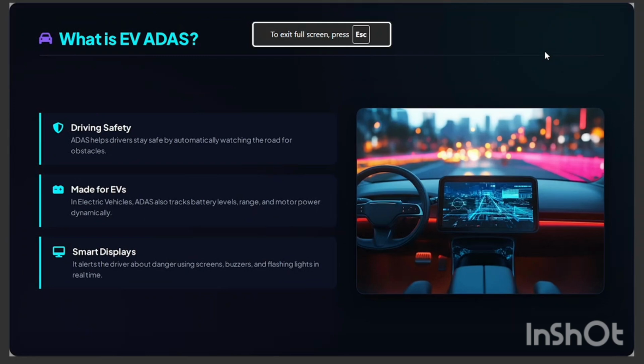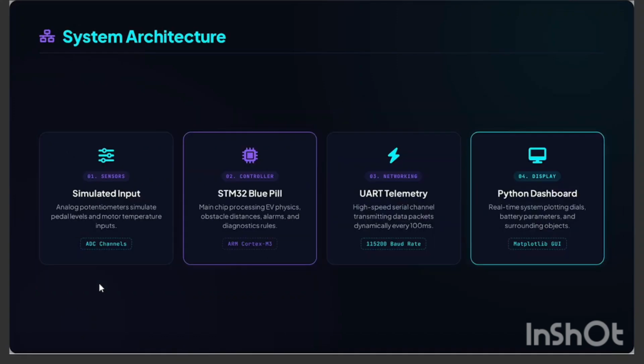What is EV ADAS? Driving safety. ADAS helps drivers stay safe by automatically watching the road for obstacles. Made for EVs. In electric vehicles, ADAS also tracks battery levels, range, and motor power dynamically. Smart displays. It alerts the driver about the danger using screens, buzzers, and flashing lights in real time.